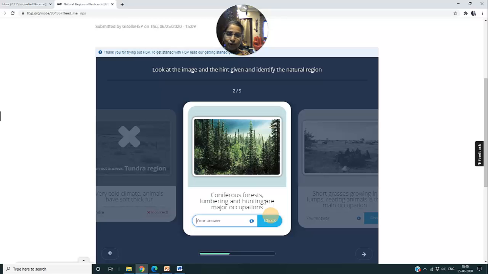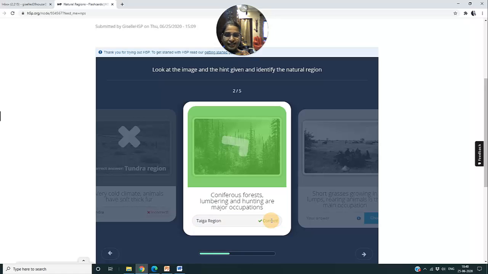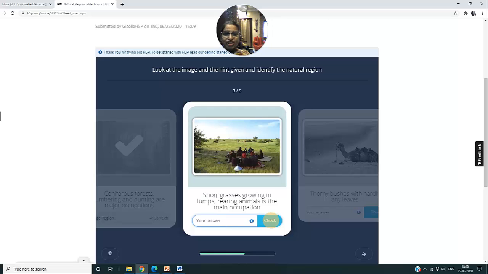Coniferous forest, lumbering and hunting are major occupations. He's confused, so he clicks for a tip. Silver fox and beavers are found here. And he says taiga region, because now he knows the word region has to come. And he sees check and it is correct. Now in the next one, he sees short grasses growing in lumps. Rearing animals is the main occupation. And he sees deer, horses, donkeys are found here. Now let us see what happens if he just types Sudan grassland. But the answer is wrong. I already know it's wrong.